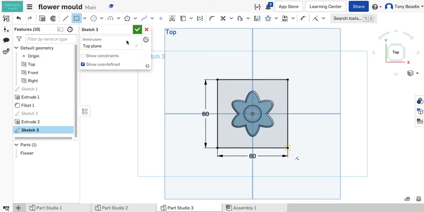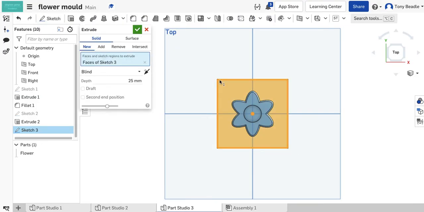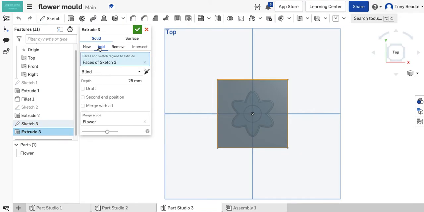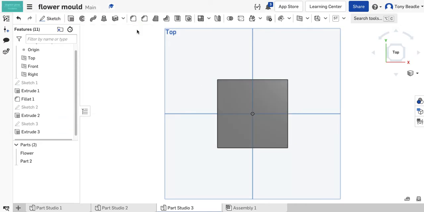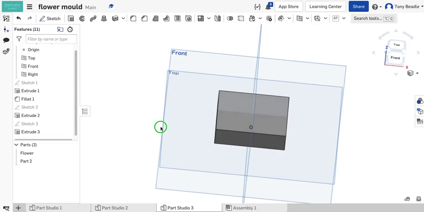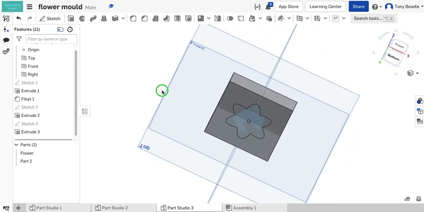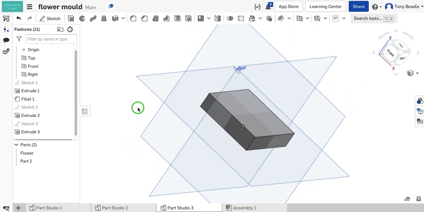Next bit, we need to extrude this. Now, be careful when you do the extrude here. We don't want to add it to the existing material, otherwise it will just join up with the flower and it'll just be a solid block, and we don't want that. So this is going to be a new block, so we're going to click on new here. The depth of it, I think we can do 15 millimeters, that'll be thick enough because the flower is already 8 millimeters. Green tick. It appears that our flower has been lost, but really it's just on the underside of our block. It's inside the block.